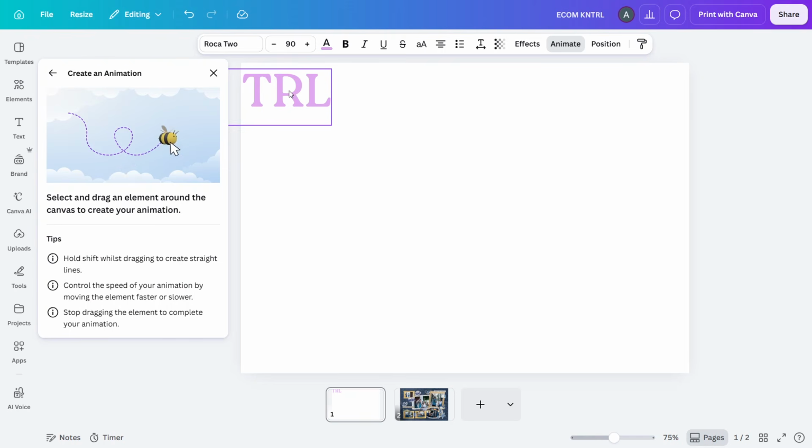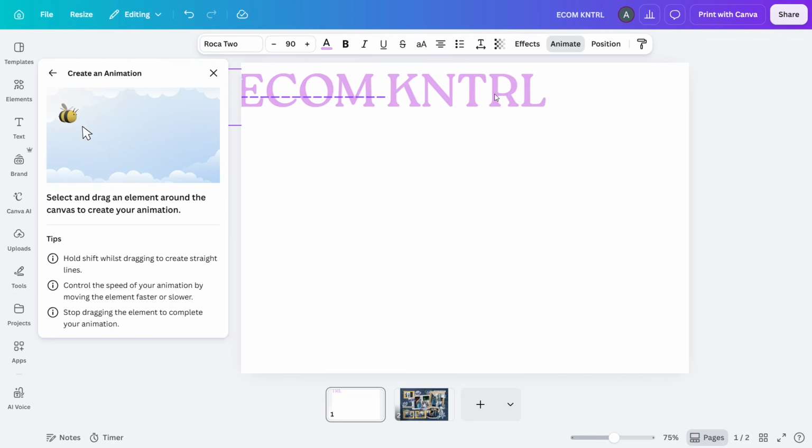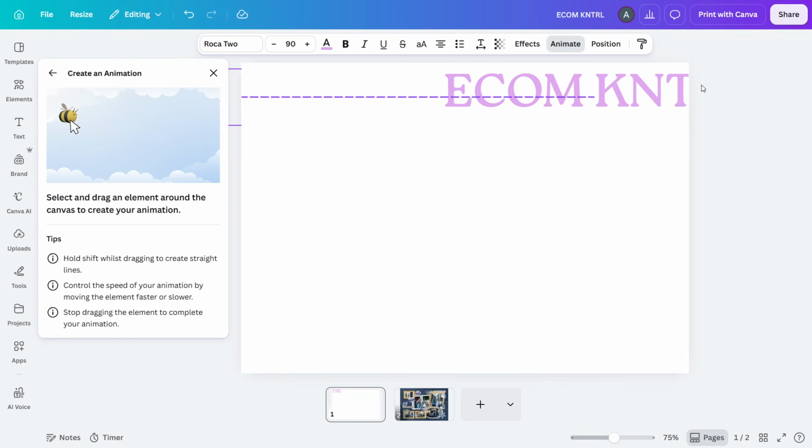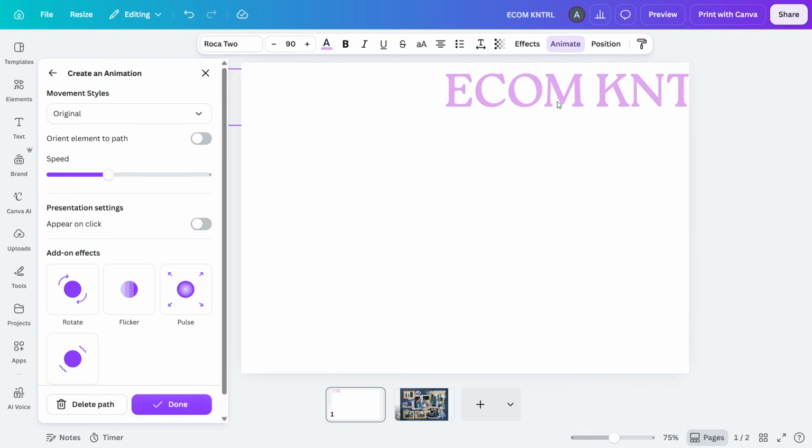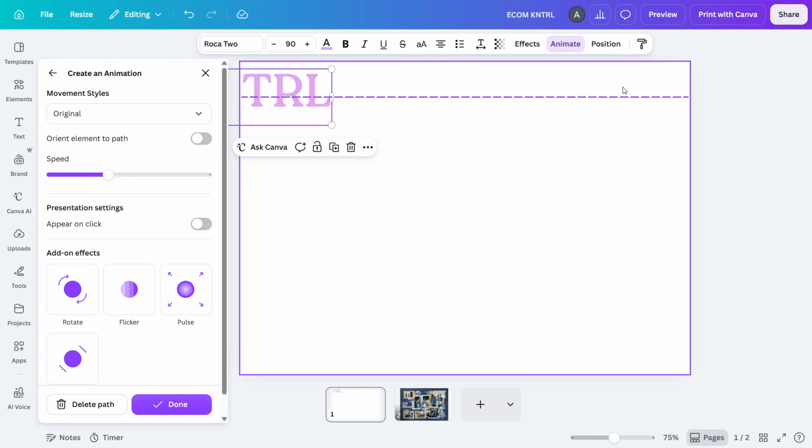Hold down the Shift key on your keyboard, then click and drag your text across the screen in a straight line. Holding Shift helps keep the movement aligned, so the text scrolls smoothly rather than drifting unevenly. Drag in the direction you want the text to travel, and try to keep the motion clean and consistent. When you release the text, Canva will automatically turn that movement into a scrolling text animation. At this point, you'll already have the basic effect applied, and you can preview it to see how it looks.